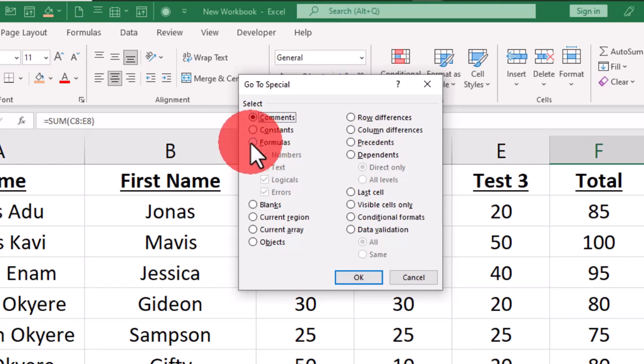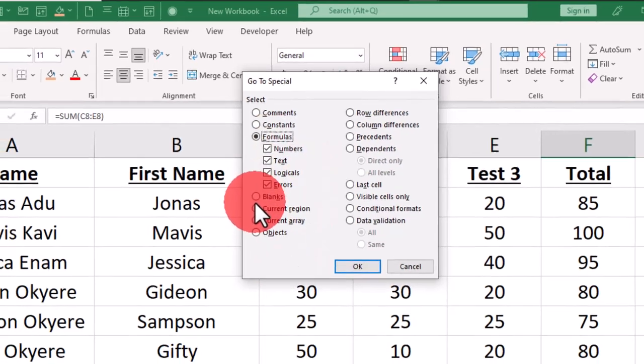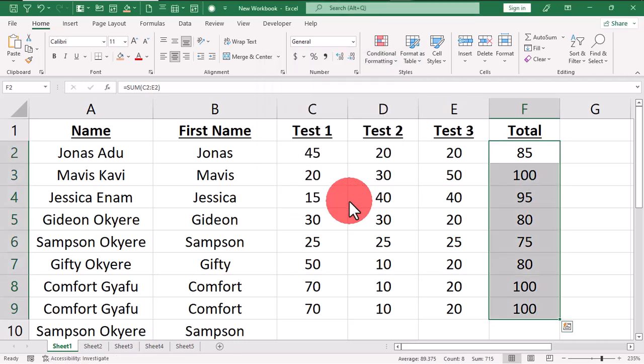If you have some formulas, you can click, and when you do this, we have numbers, text, logicals, and errors. We have all these checked. So if I click on OK, you can see that all the options that we checked under formulas, we have these selected. This tells you that all the values that we have here are formulas, or these cells that we have here consist of a formula or a function. So when I use the Go To Special dialog box, I have these particular cells selected. These cells are data, therefore these are functions and these are numbers.